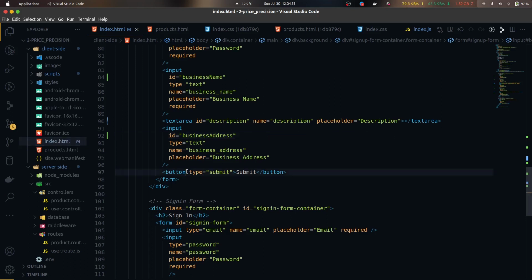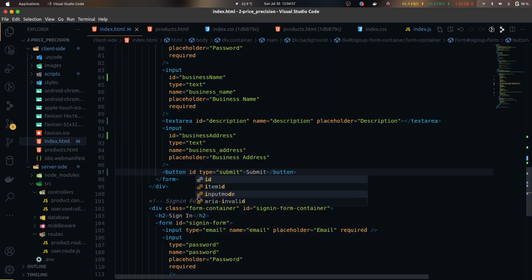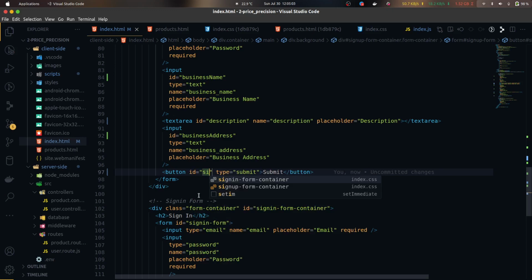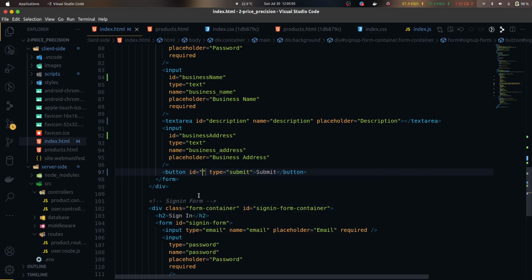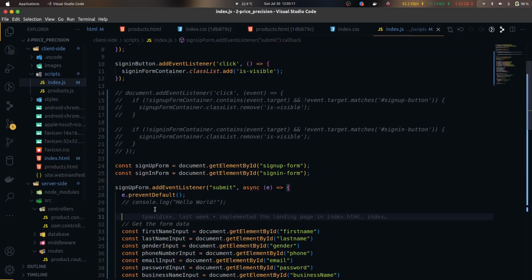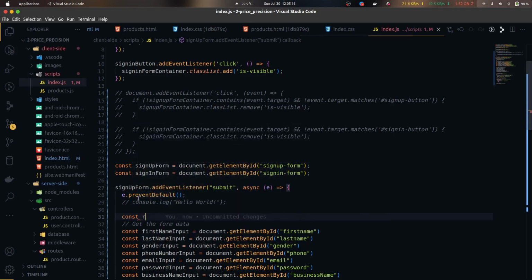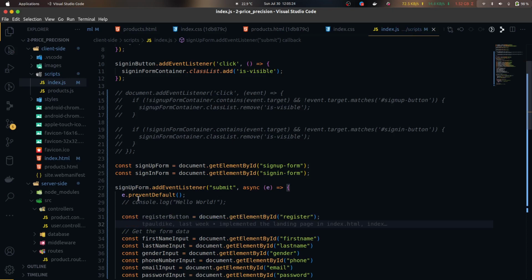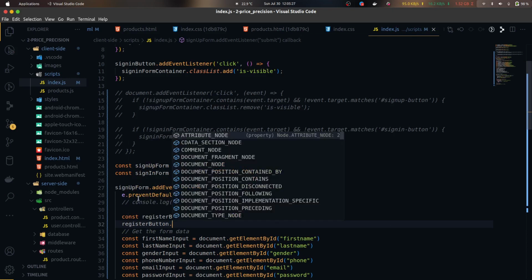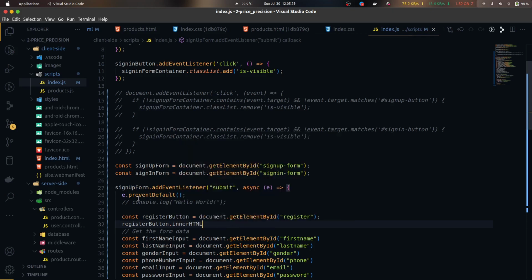So I'm just going to give this an ID. Let me give this an ID of sign up. Okay, let me just give it register. I don't want to stress myself, sorry. So I'm just going to say const register button. Let me just call it register button. I'm just going to target this. Then I'm going to do register dot inner HTML to be equal to loading.